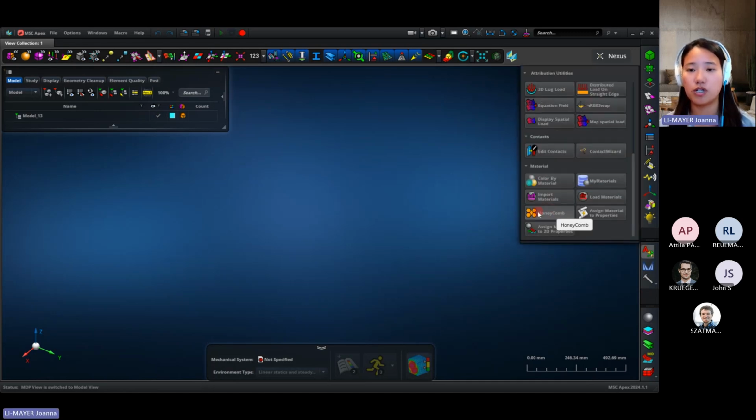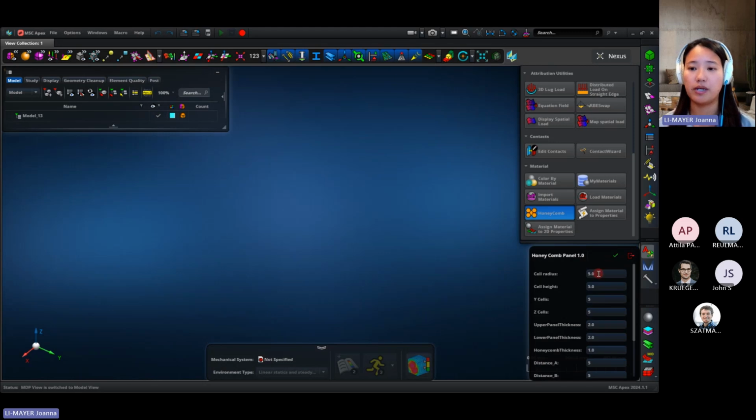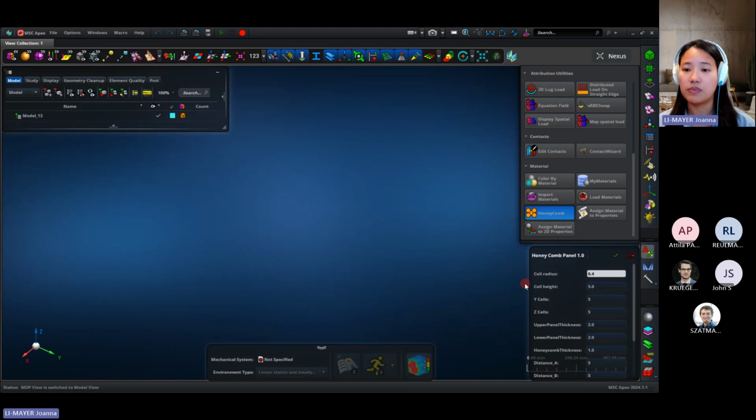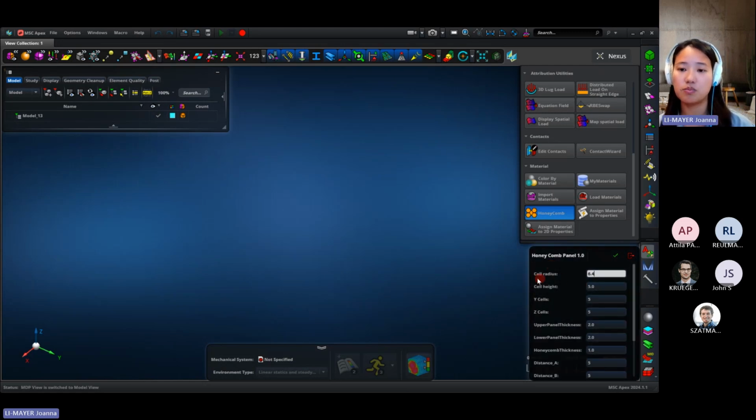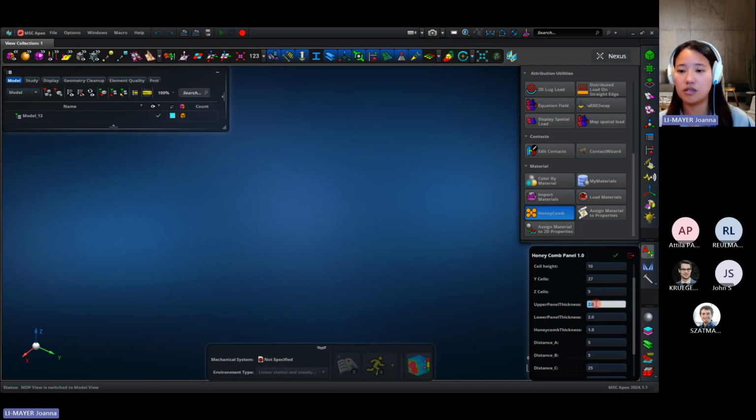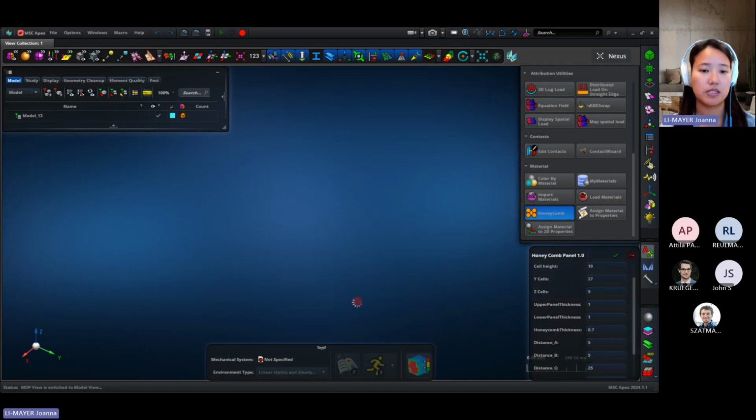Here we have this useful custom tool that can help you draw the honeycomb geometry, and it saves you having to draw it manually. If I create a honeycomb with a 6.4 cell radius, I'll have a 10 millimeter cell height, and I want 27 cells. You can change the upper panel thickness. Here we'll say it's 1 millimeter, and we'll say the honeycomb thickness itself is 0.7 millimeter. If you click OK, you'll see that Apex will automatically draw that geometry for you.